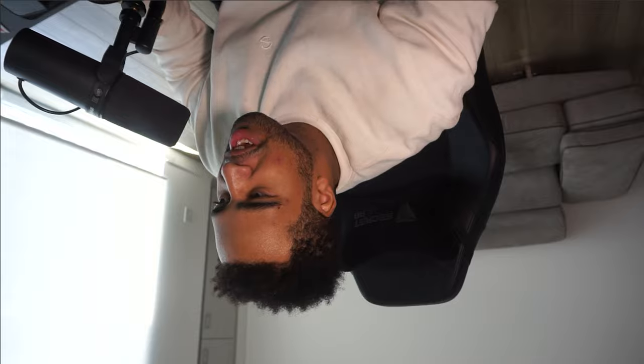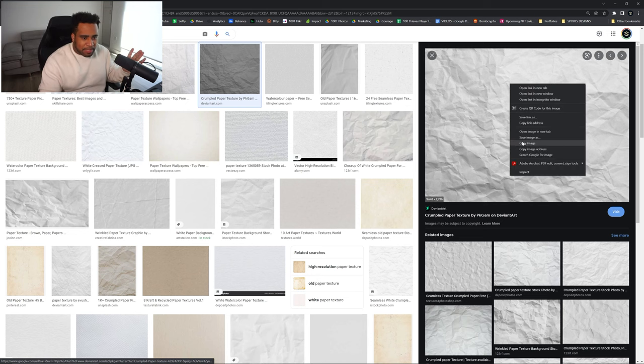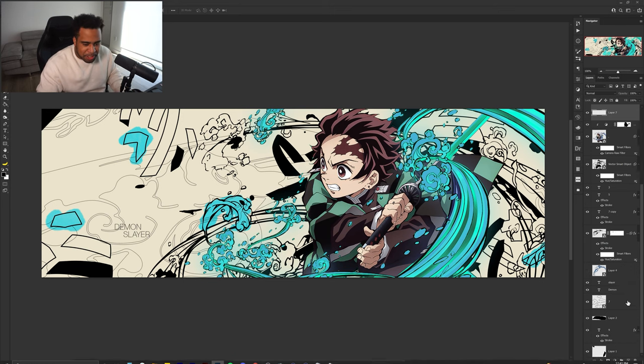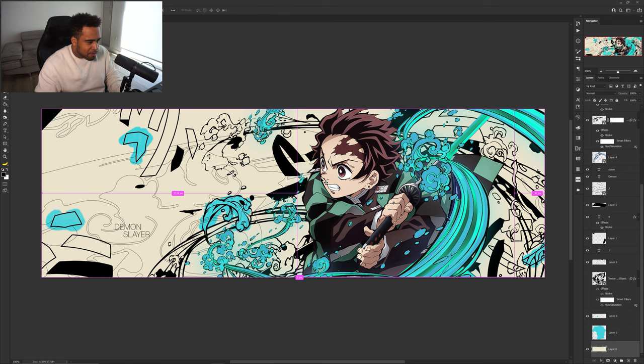Oh, I'm missing texture. Oh my God, I'm missing texture. But what texture? I know I'm missing texture. What texture am I gonna use though? That's a good question. Okay, maybe something like this, right? If I take this paper texture, throw this in the background over here for a second, all right?